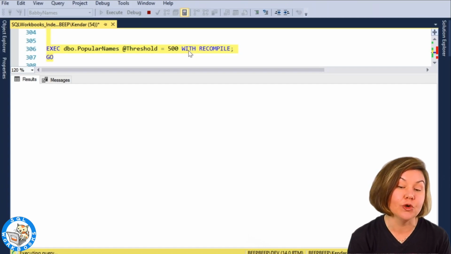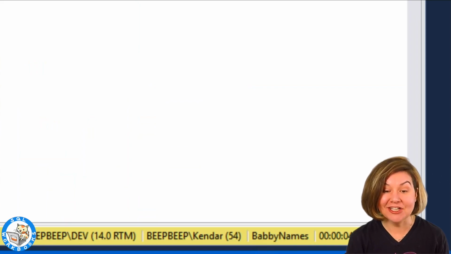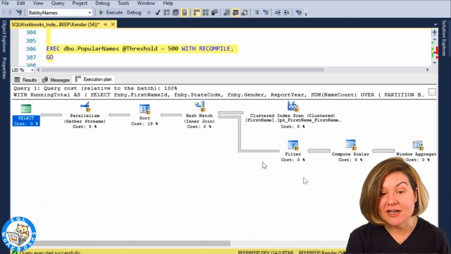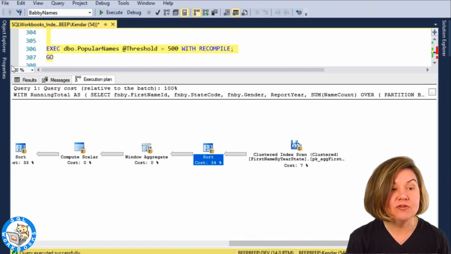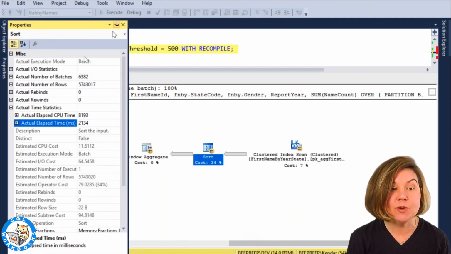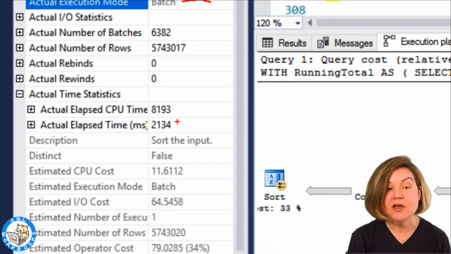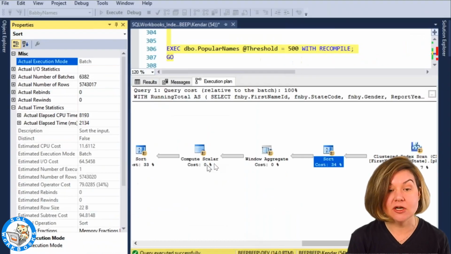So if I run this for real, hey, that was actually faster. That was only 4 seconds. Using the rowstore index with the magic new operator, even though we had to have the sort, if we look at our sort here, this is a batch mode operator, so the actual time stats are only for this operator. The sort took 2 seconds. Okay, the sort is taking a big chunk of our time.